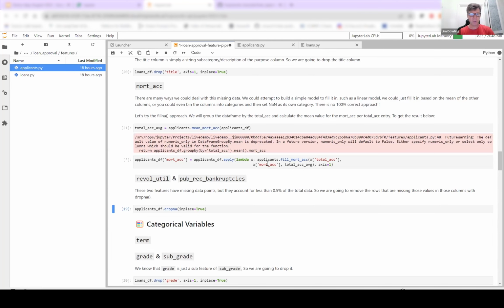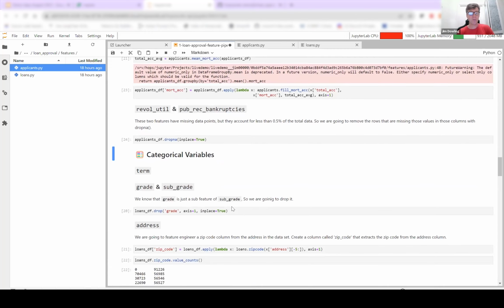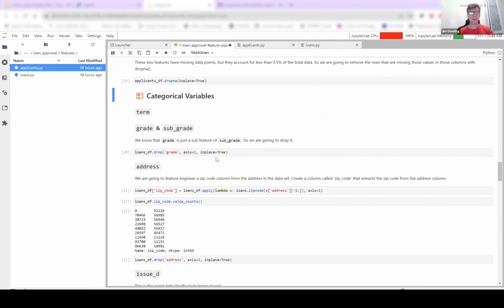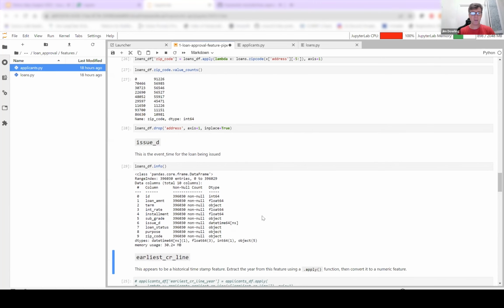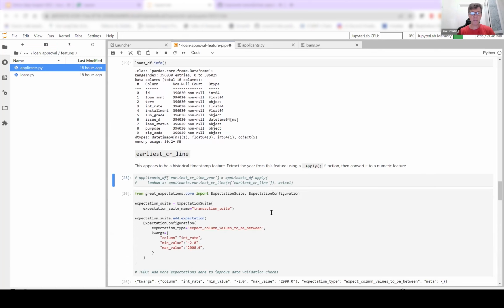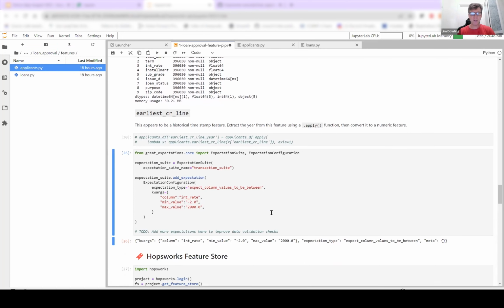And then we'll remove some missing values in the applicants, remove the rows with some missing values. And now we're going to do a little bit of work with the categorical values, clean up some of the features we don't need. We looked at the zip code feature earlier. Just have a quick look at the data types, make sure they're okay.